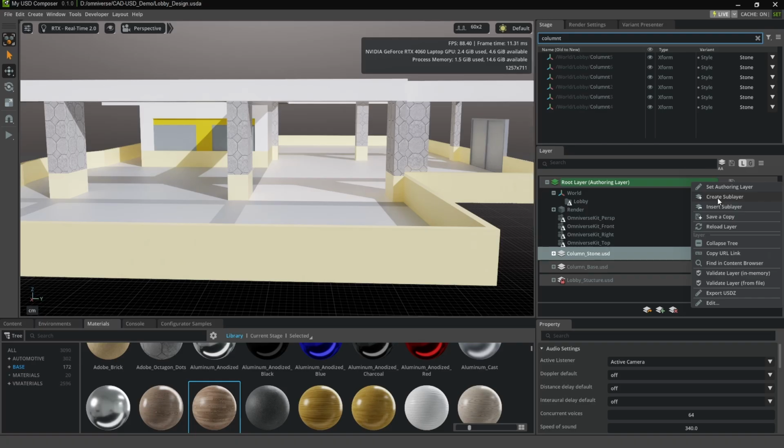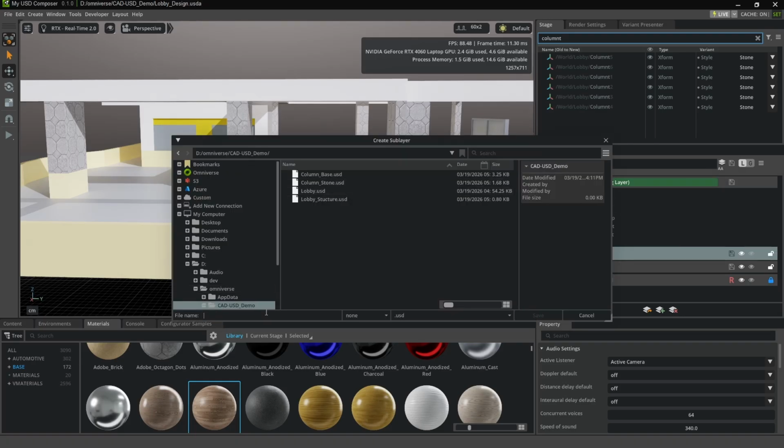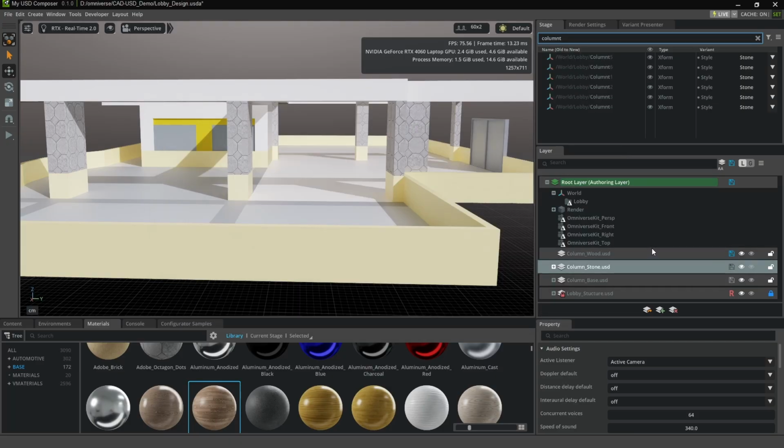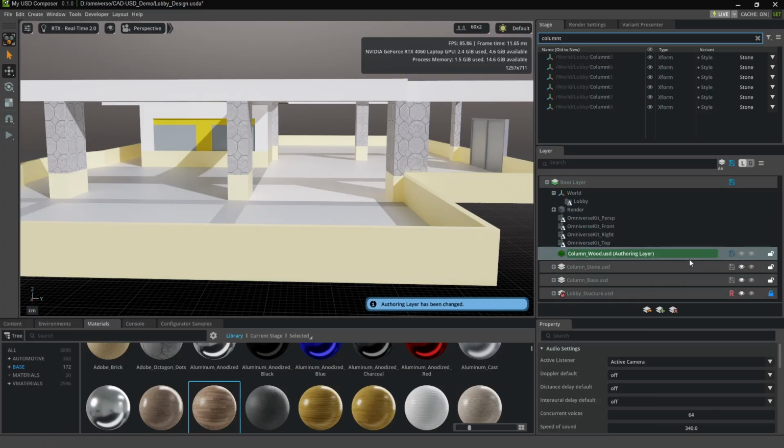Whoops, I set that as the authoring layer. I want to create a new sublayer, and we're going to call this one column wood. Save that. Set that as the authoring layer, critical piece. And we can hit wood on each of these. And once we've done it, it'll be super easy to toggle that view.